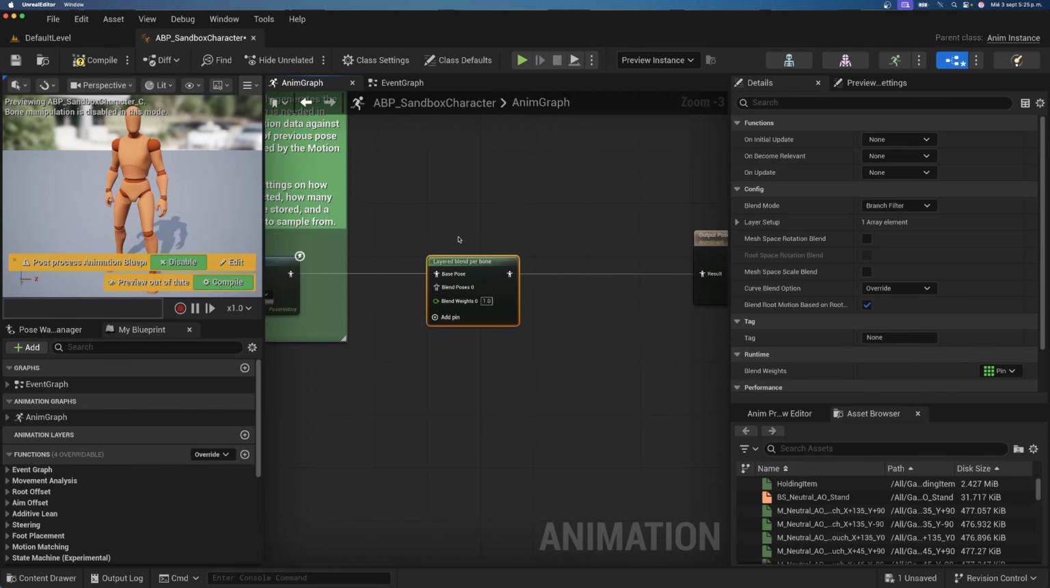Depending on where we want the body to be split in. And what we're gonna be doing is to place the holding animation on the upper body, but then all of the other stuff on the lower body. Okay, so very, very simple.